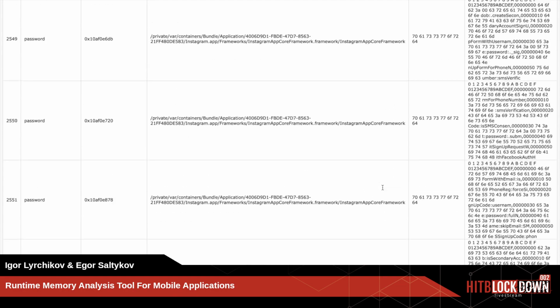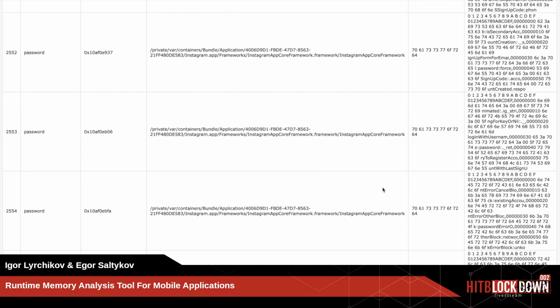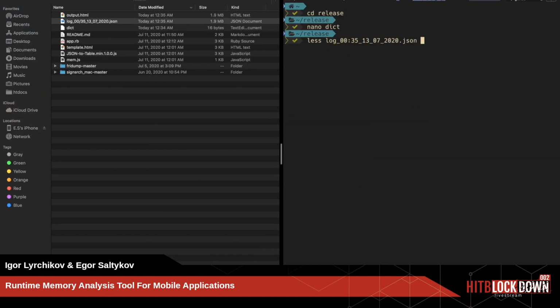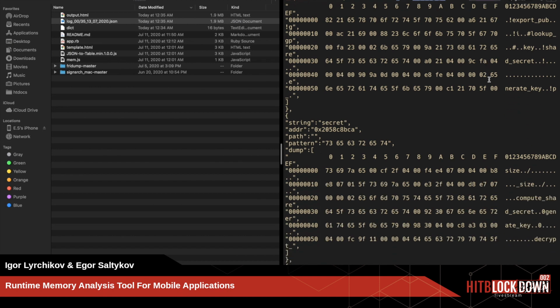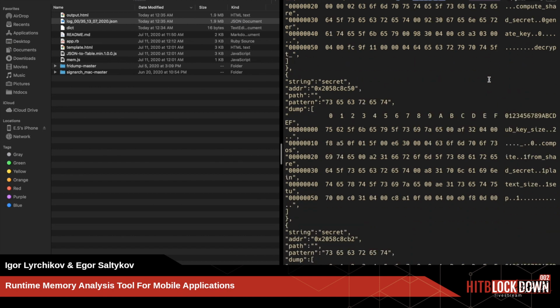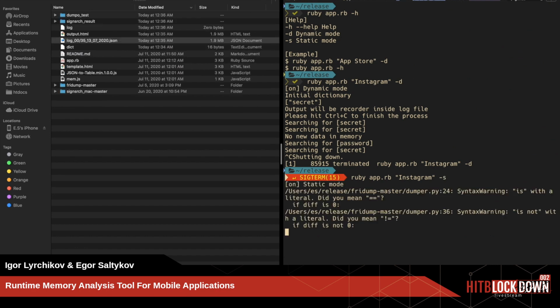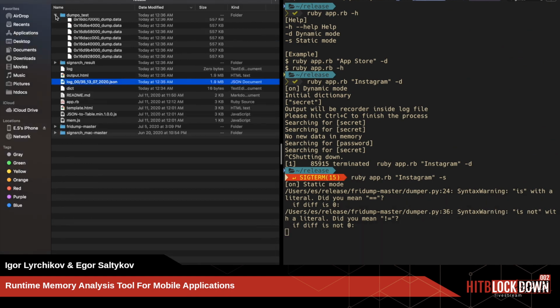again. So we can see it generates the output HTML file with lots of data and links to physical files. It also creates JSON raw data, which can be easily parsed with different applications. Now let's move to static mode. It runs several tools one by one.